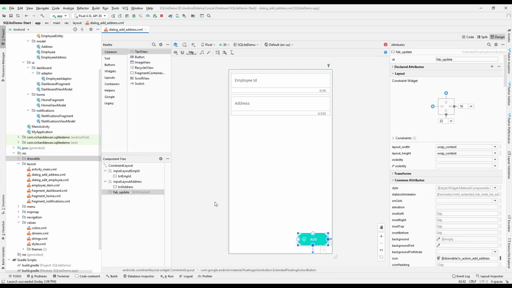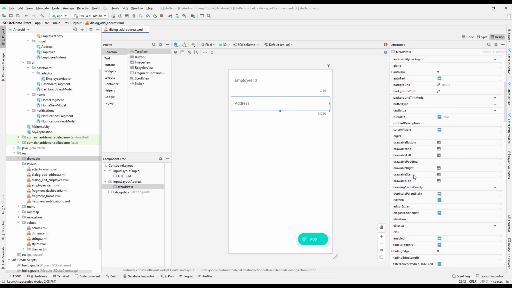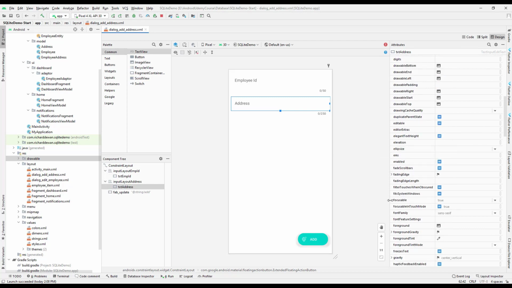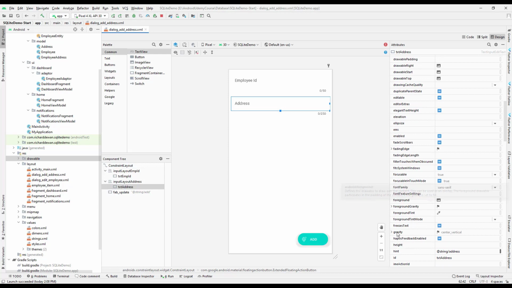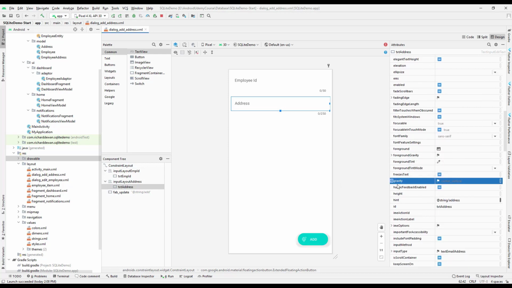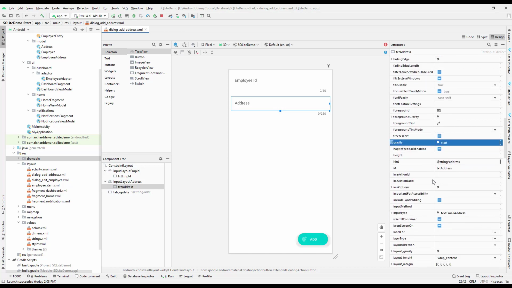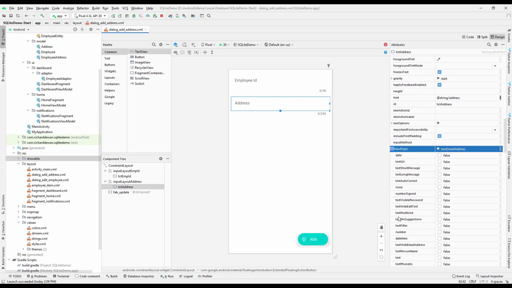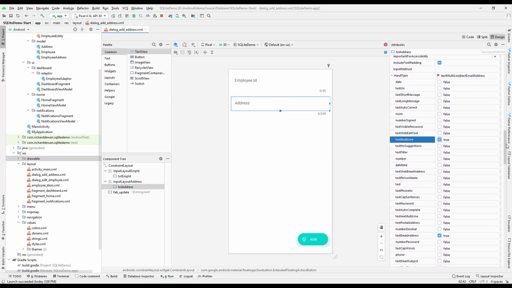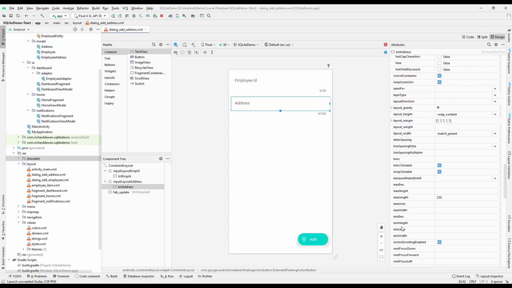If I go to design and I need to change some of the properties, let's go down and select the gravity. First of all, gravity, I will just give it to the start. That should be fine. And then we will select the input type. I need a multi-line text over here, and then after I select the multi-line text, I should go to the minimum lines, which should be at least 4, and the maximum lines, let's say around 5.